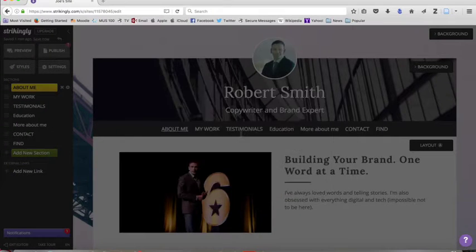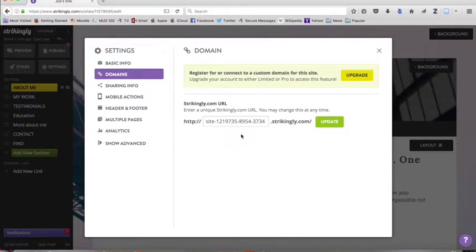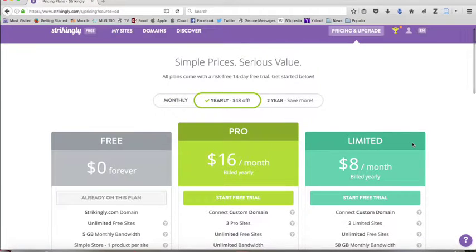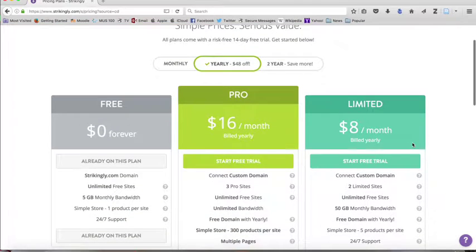So you're going to click on use your own domain, and here's where you're going to need to upgrade to a pro site, limited or pro, to get access to that custom domain name that you bought at GoDaddy or any of those other sites. Alright, so click on upgrade, and every single one of these sites, Wix, Strikingly, Squarespace, they're going to take you to something like this. The free option is where you keep that strikingly.com domain. That's just the random assortments of numbers and letters.